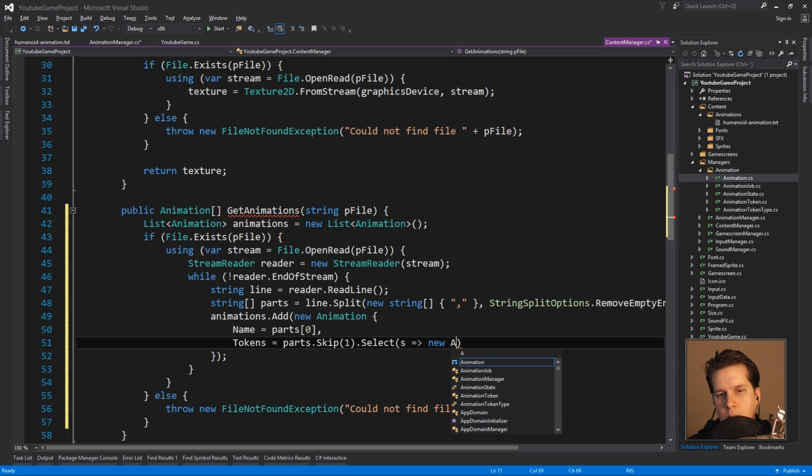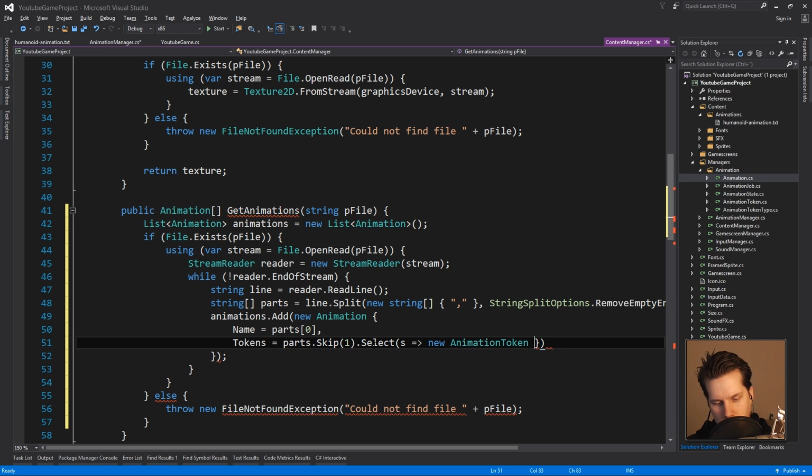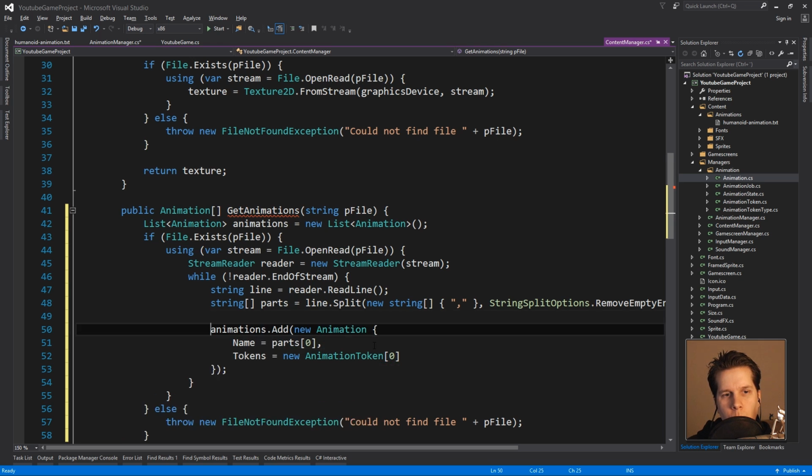So we'll say new animation token. Oh yeah, and that is why, sorry, we have to do one more thing. That is what I'm kind of forgetting. We need to split up every token as well into two parts. So I think we'll wait with this, so it doesn't bother me with saying it's wrong. We'll do this for now.